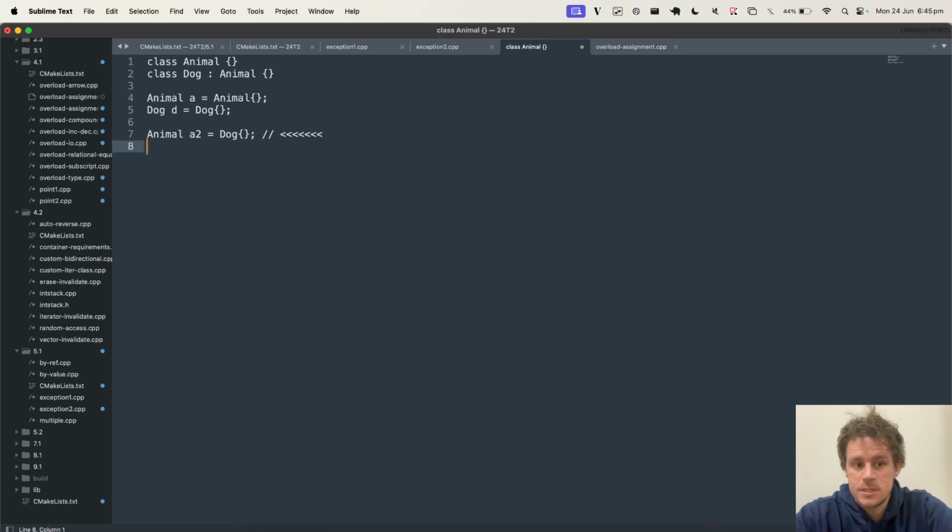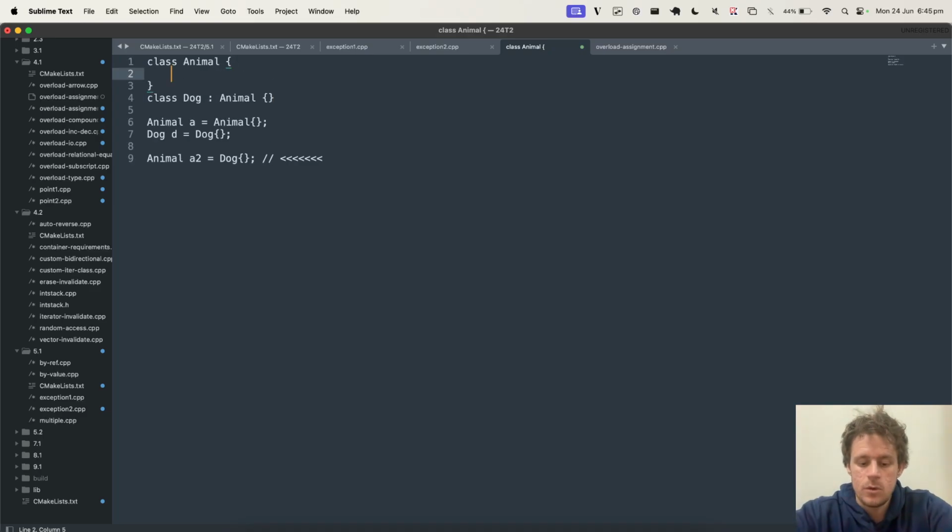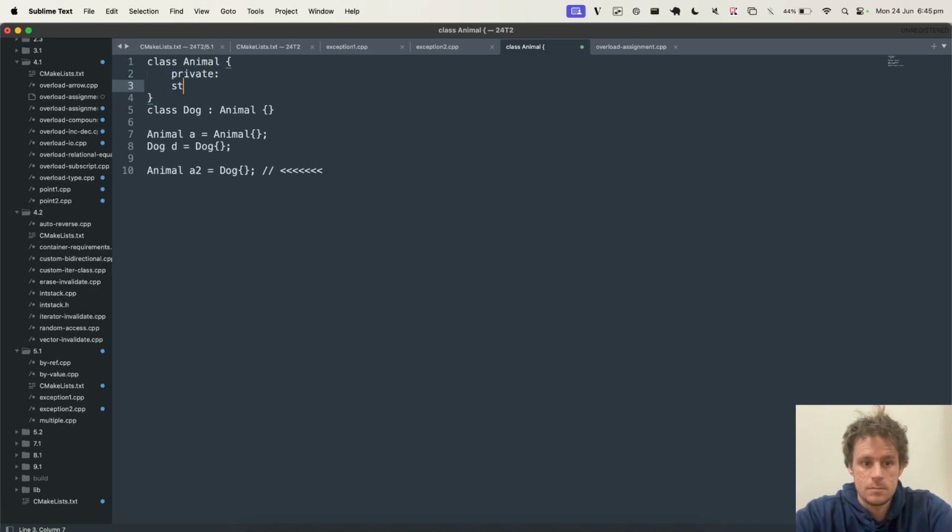However, in C++, the problem is that when you have A2 here, A2 is going to be of type animal, and that means that a specific amount of memory needs to be allocated. And again, if you're not sure what I mean, you could say, well, an animal is going to have a private name, right? std::string name, like this.